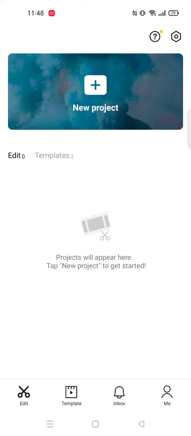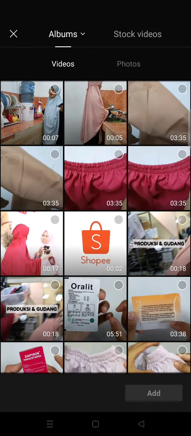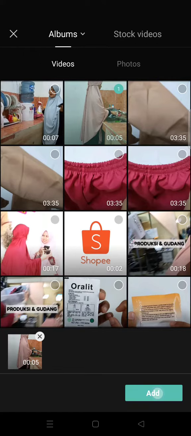In this video, I'm going to show you how to make a shake video on CapCut apps. Now let's get started. First, open the CapCut apps and click New Project. Add the video that you want to edit. Click Add.